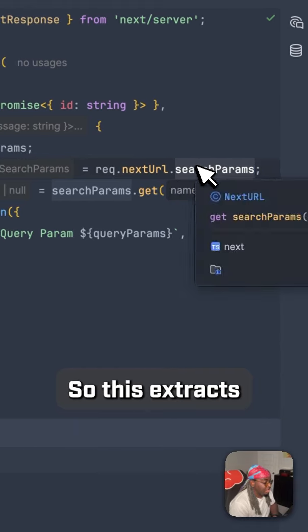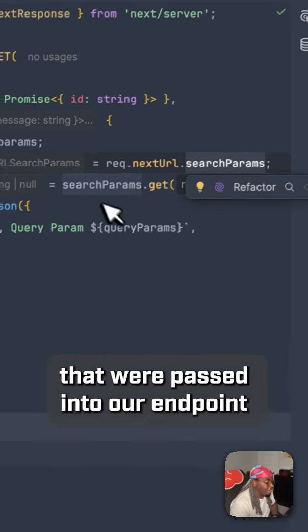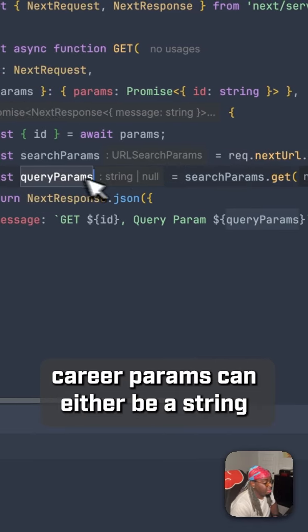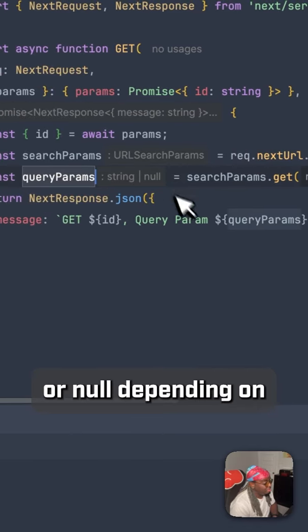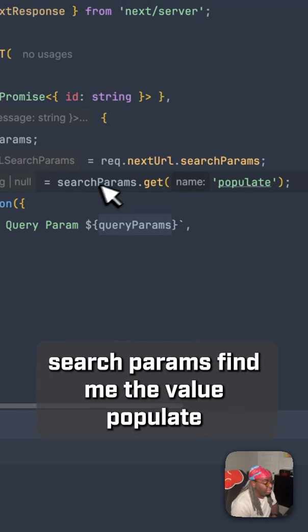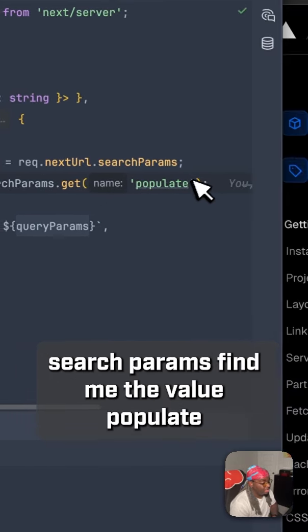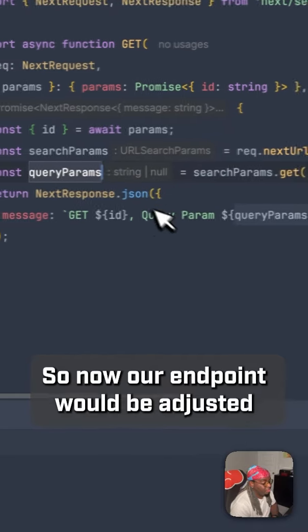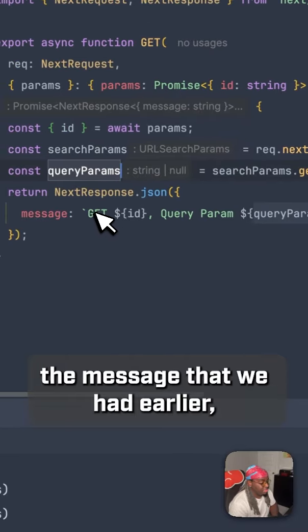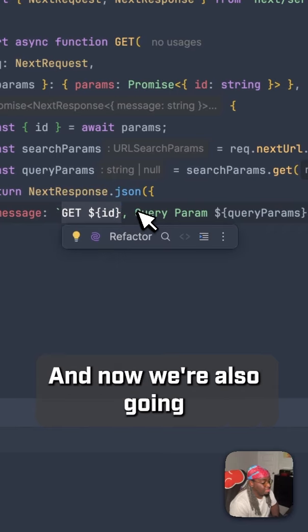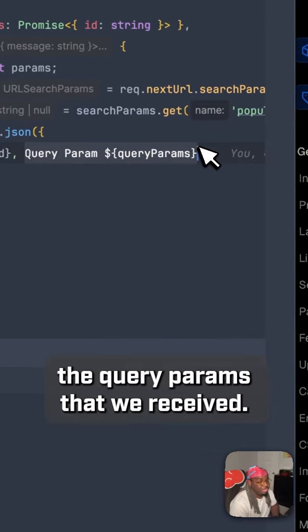So this extracts all the query parameters that were passed into our endpoint, if there were any. So you can see here, queryParams can either be a string or null, depending on if that value actually exists. So I'm basically saying searchParams, find me the value populate if it exists. If it doesn't exist, it's going to be null. So now our endpoint would be adjusted to return the message that we had earlier, which is just the ID that we passed. And now we're also going to be passing back the query params that we received.